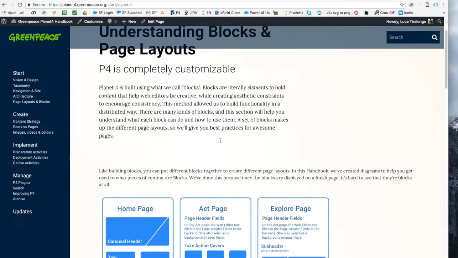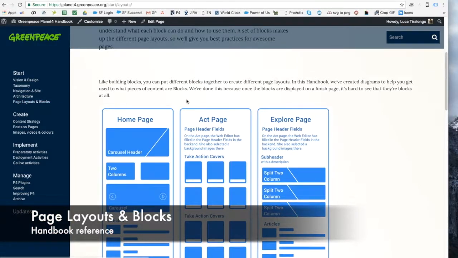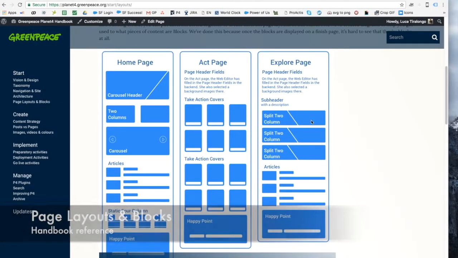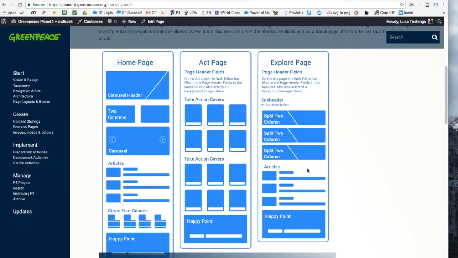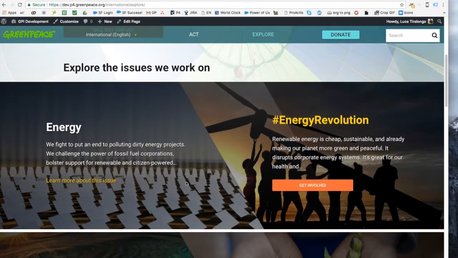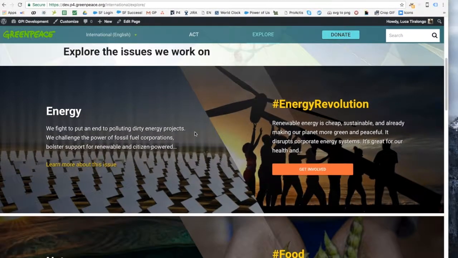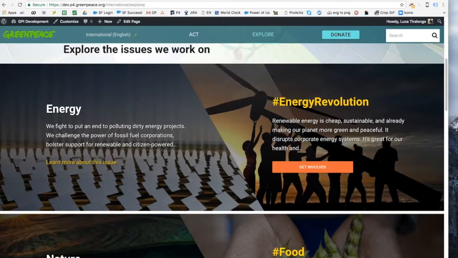So if you go in the handbook, page layouts and blocks, you will see how these blocks are inserted in the home page. These three blocks is a piece of content that has been designed to basically contrapose the bigger issue and what we are doing as an organization to tackle this issue. Okay, so Explore basically tells you what's the bigger problem, or what's the bigger objectives that we are trying to achieve.